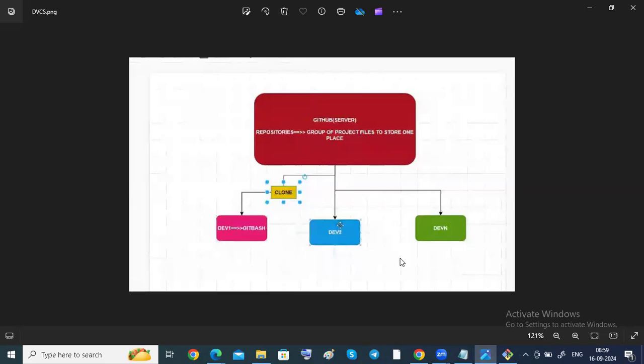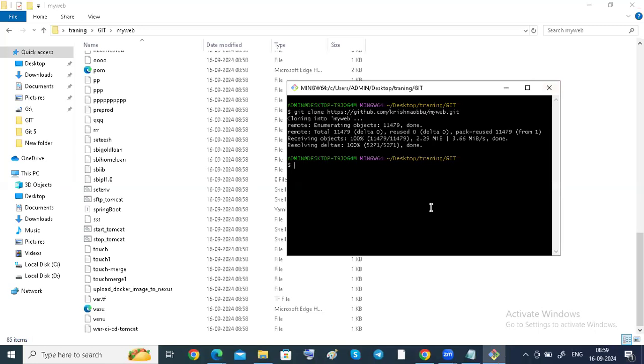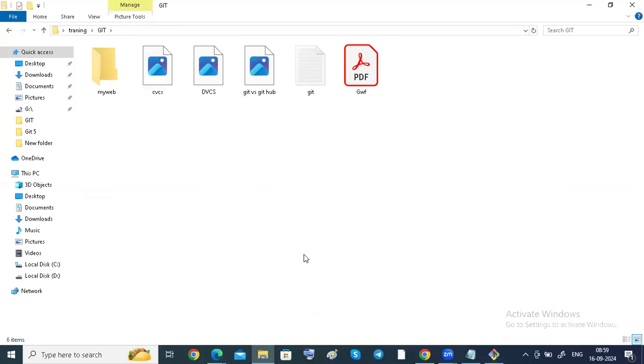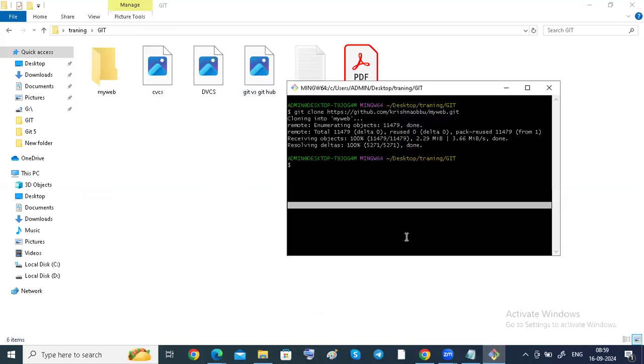Like this, there are a number of developers available. If the local or the central server has trouble, the code is still available with the other developers, guys. If a local system fails, it is available in central. If the central system fails, the code is available in the local. That's the feature we get in Git and GitHub, guys. Now the entire project has been cloned by using the git clone command.